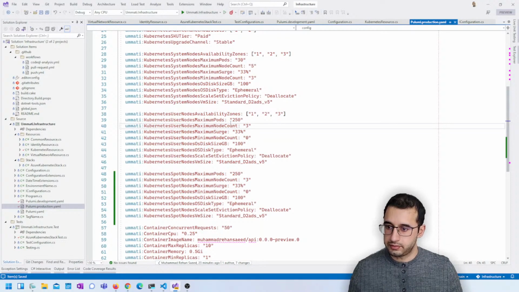Now, it's worth noting here that for each of these availability zones, it's going to create 0 to 3 nodes. So the 0 to 3 is not for the entire collection of user nodes. It's for each availability zone that this is going to apply. Whereas for our system nodes, that is not the case. So 3 to 5 is the total number of nodes that will go across all availability zones.